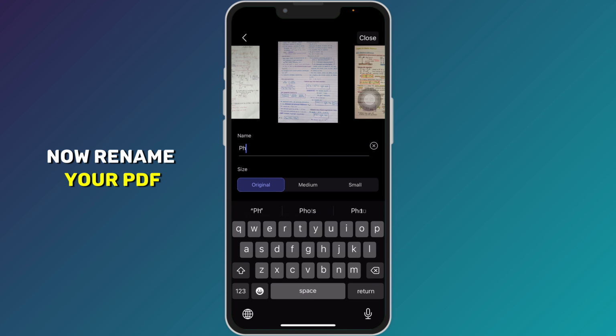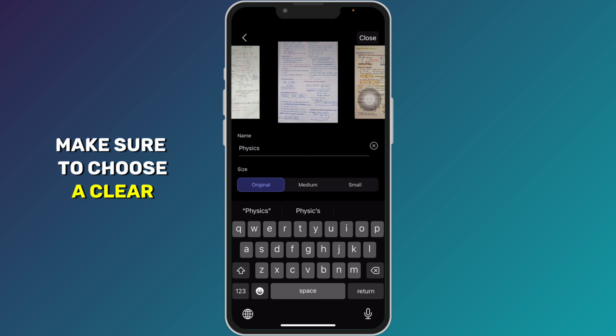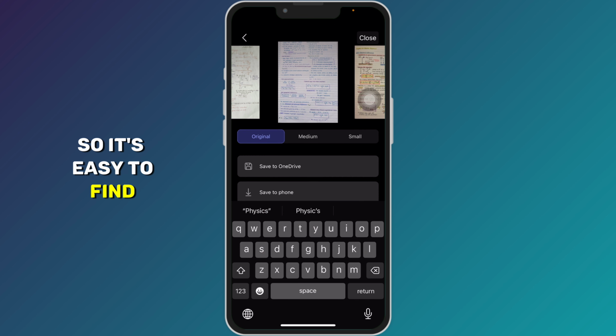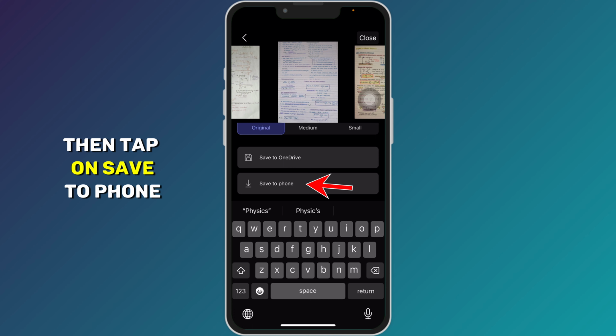Now rename your PDF. Make sure to choose a clear and descriptive file name so it's easy to find later. Then tap on Save to Phone.